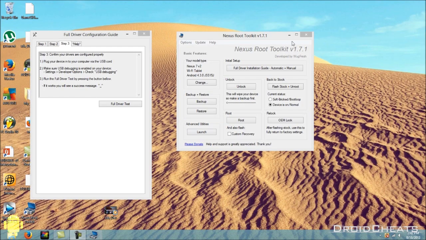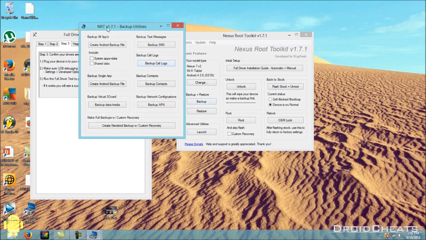Okay, now before you unlock your device and root your device, depending on what you have on there, you may have just got it. You may want to go and do a backup. And when you click on backup, you can create an Android backup file, including your system apps and shared data. You can back up just single apps, back up your virtual SD card. Now you can make full backups if you already have your custom recovery. We don't have a custom recovery in yet.